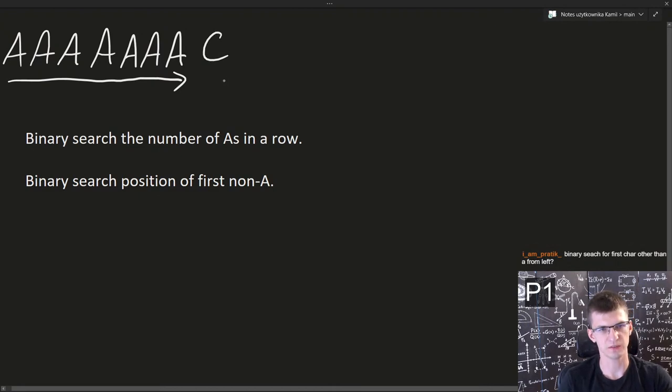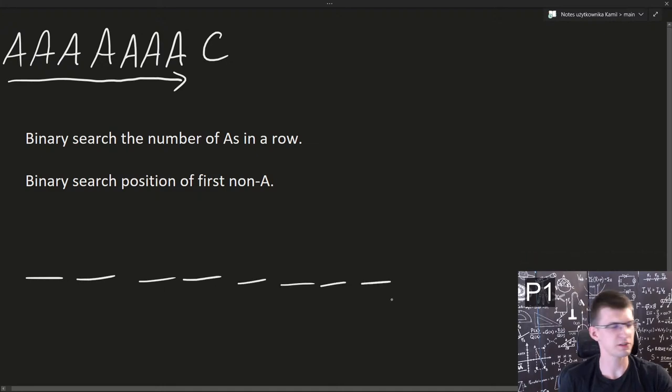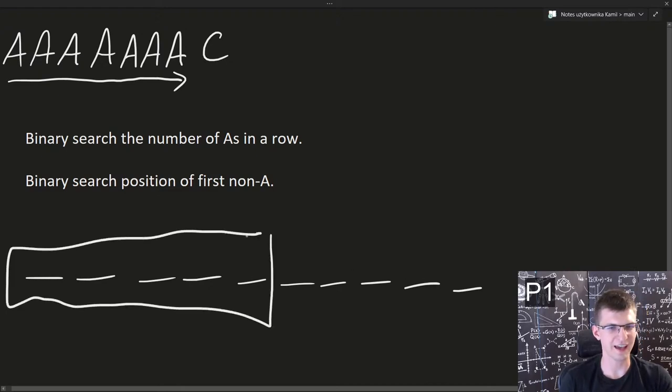That's the solution. How do we implement that? I always like to think about hidden sequences or hidden strings as a series of underscores. I want to know if all of this is A. How do I check that? I fill that with A.